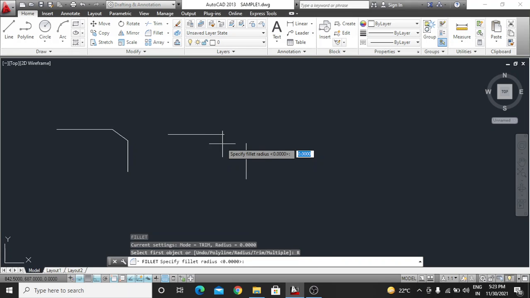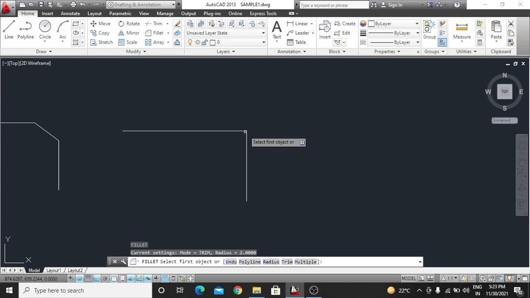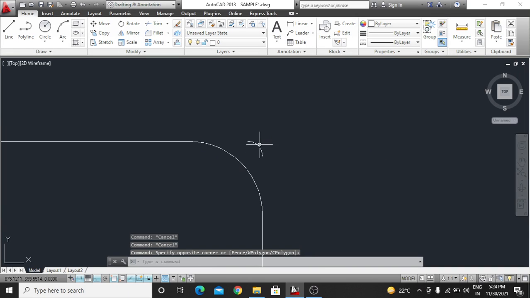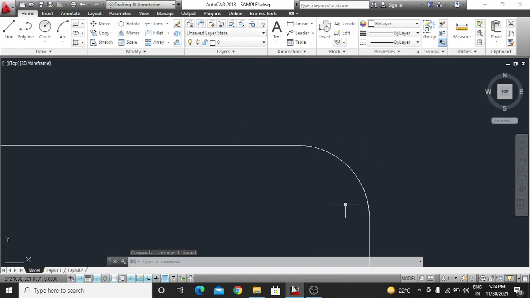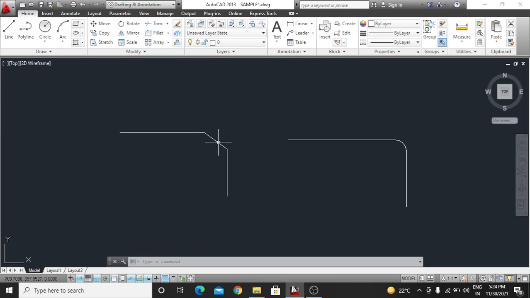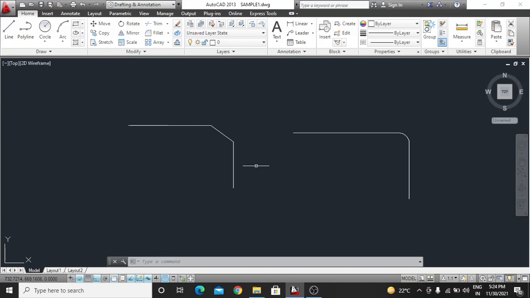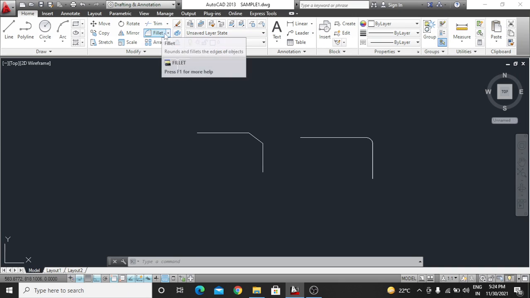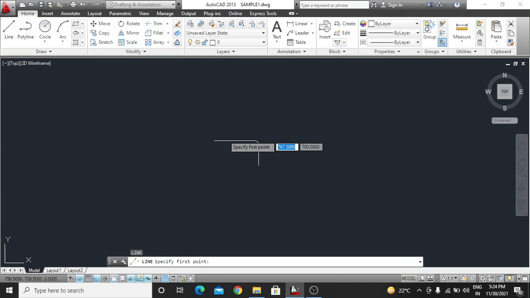the fillet command. Very slow. Let's make it 10. Yes, so you can see the difference. This corner is round, this corner is straight. So for this you have to use the chamfer command, and for this you have to use the fillet command. Here is the fillet command and the second part is the chamfer command. Okay, so let's start with the chamfer command first.